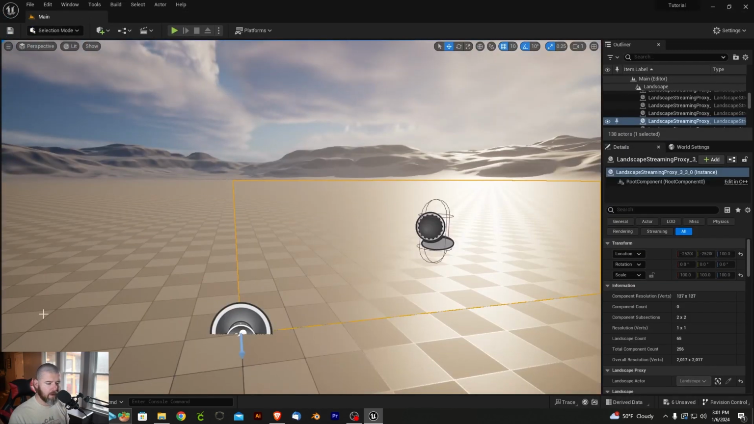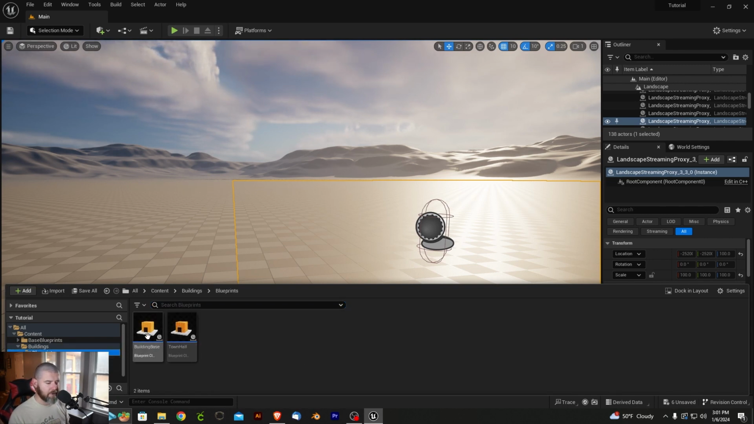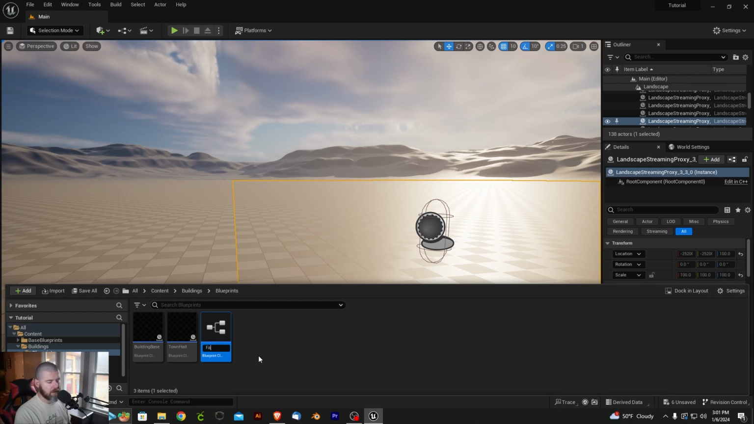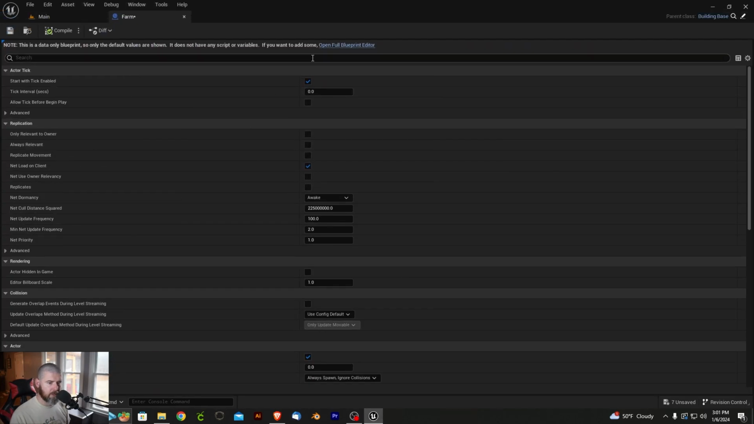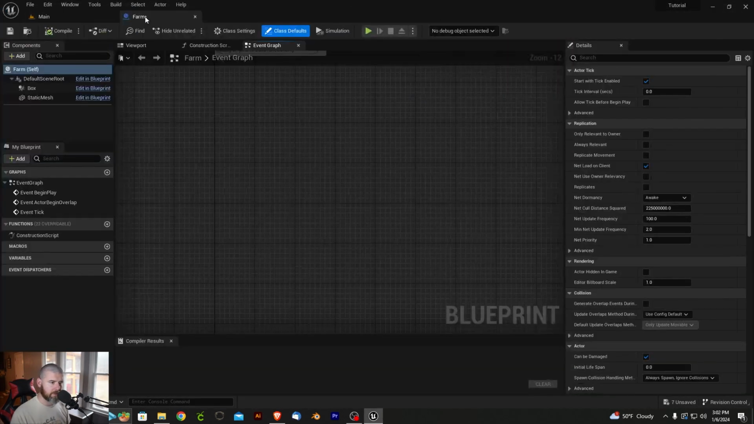Okay. So we've got our models here, and those models are going to be used as a blueprint. So what I'm going to do is create a copy of the town hall by pressing Control D to duplicate, and I'm going to call it farm, and double click to open farm. And again, if you ever get this screen, just click open full blueprint editor. Okay. So here we are.